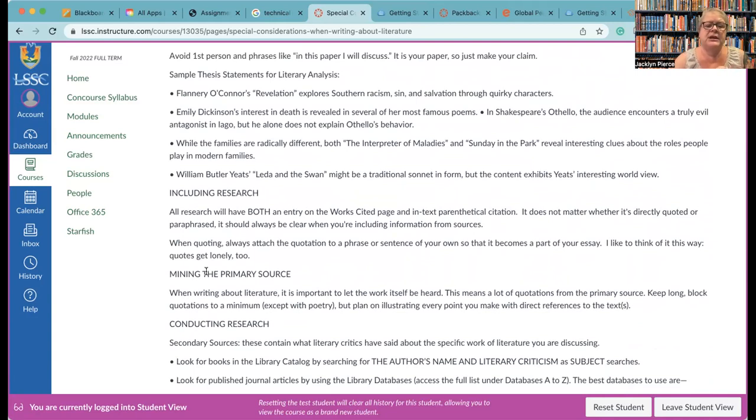in-text citations. When you're writing about literature, it is really important to quote from whatever it is, the actual literature itself. You should use a lot of direct quotations, not necessarily super long quotations, but definitely quotations. And basically every time you make a point, you want to quote the literature to back that up, to show what you're talking about.